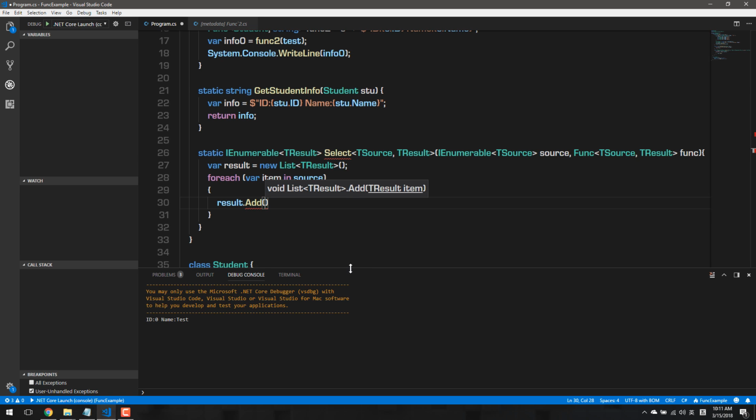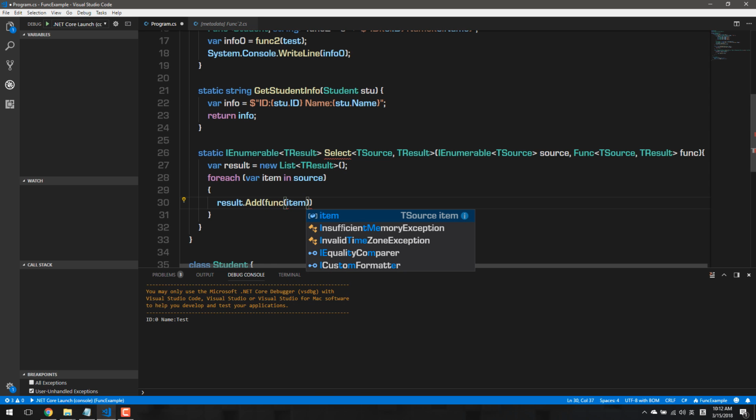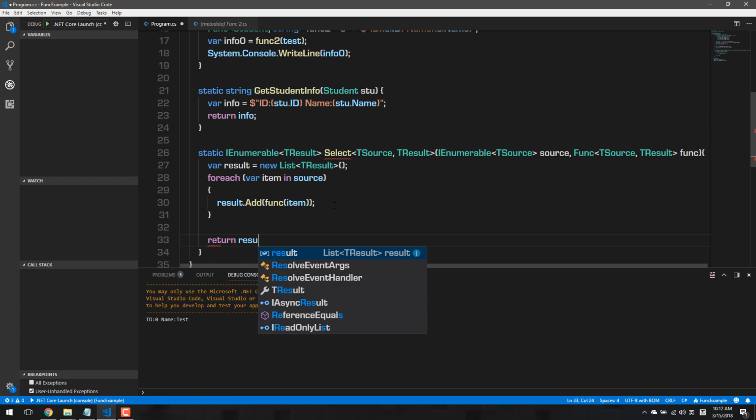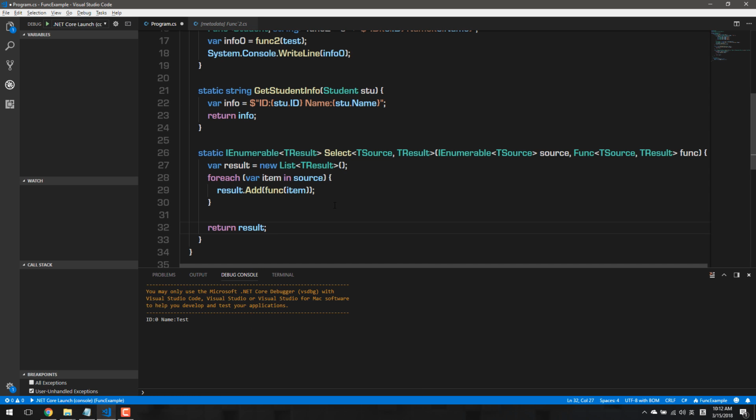And how can we get the TResult type instance? So we just use our func parameter. Func, and if I give an instance of the TSource, the func will return me a value in the TResult type. That's good. So I put the item into the func, and the func will return an instance of the TResult. Then I can put the instance of the TResult into the list. Finally, I will return the result from that code.